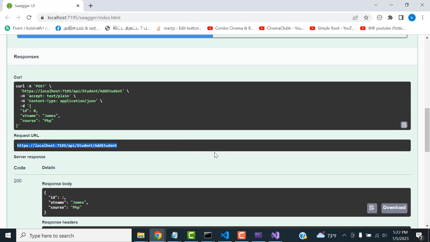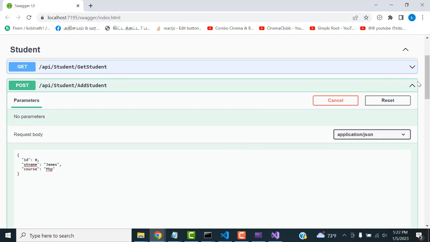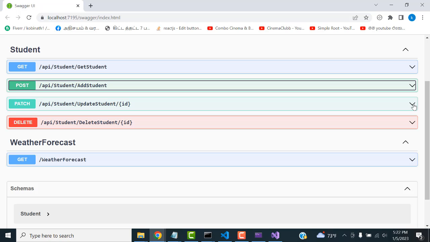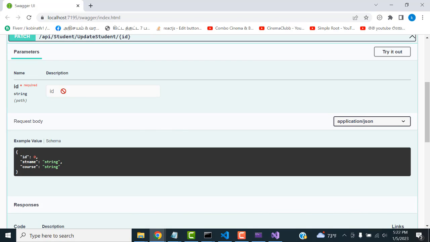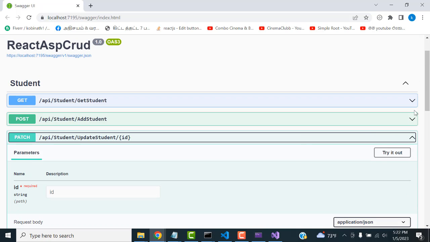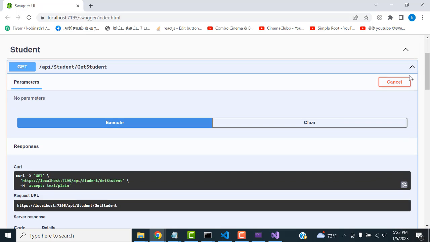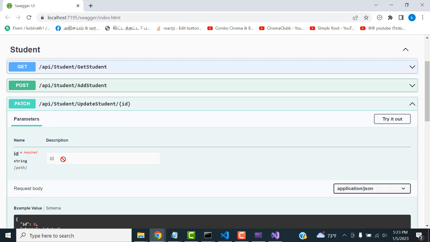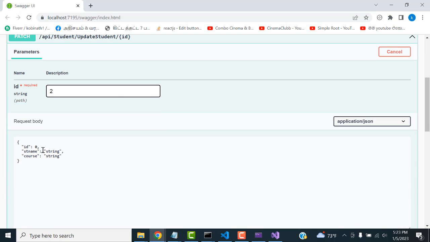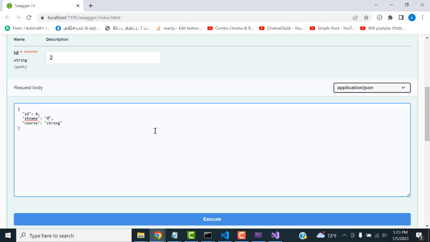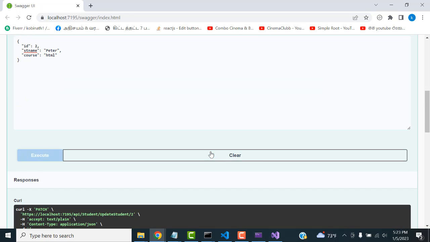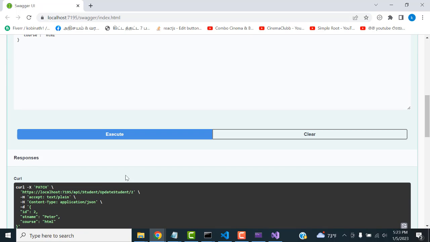Now let's go back to another thing, which is a patch request. So for patch you have to write here the ID. So what is the ID? You have to get it loaded. ID 2, right? Now what you are going to do is edit the record. ID 2, try out. ID 2, Peter, course HTML. Execute. Successfully updated.